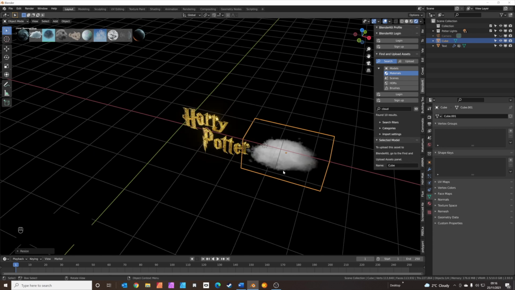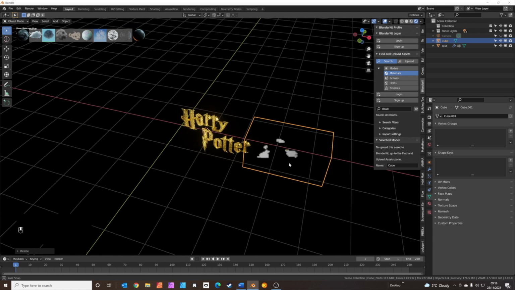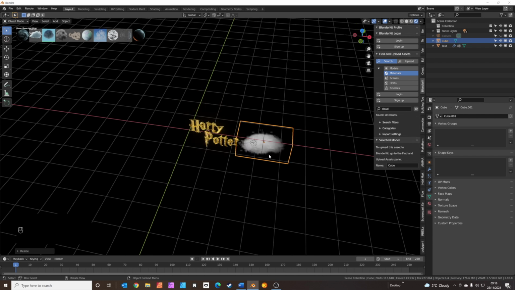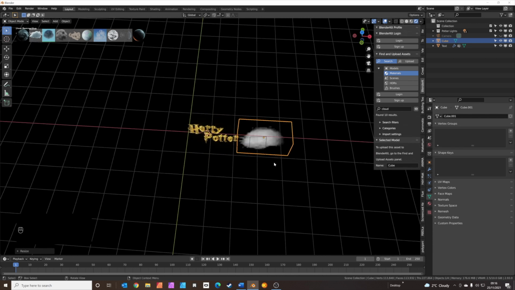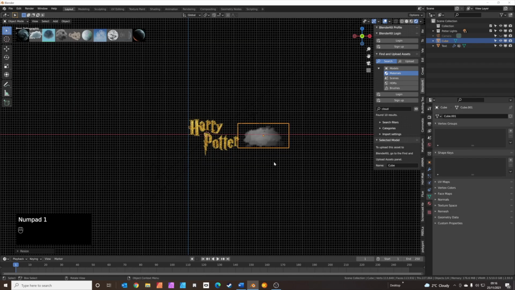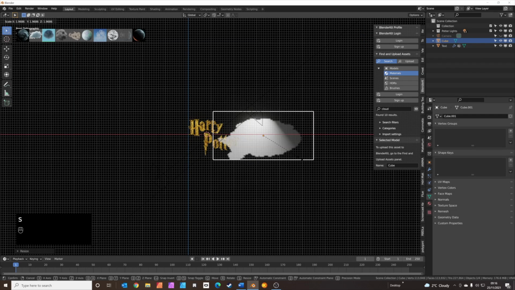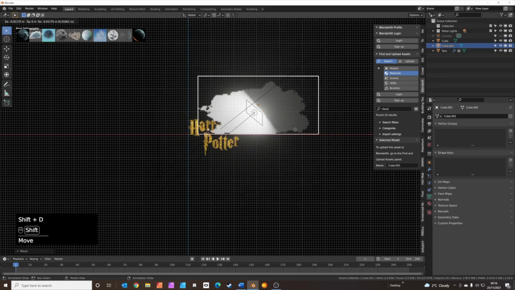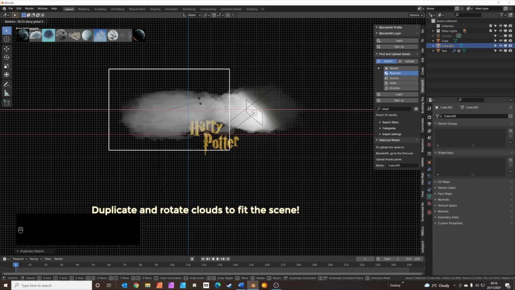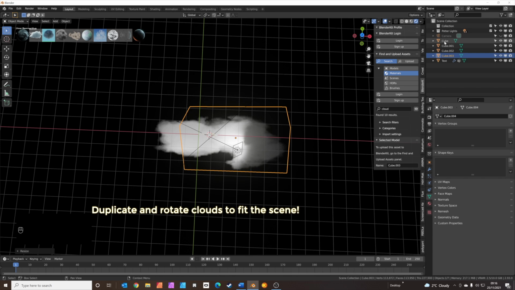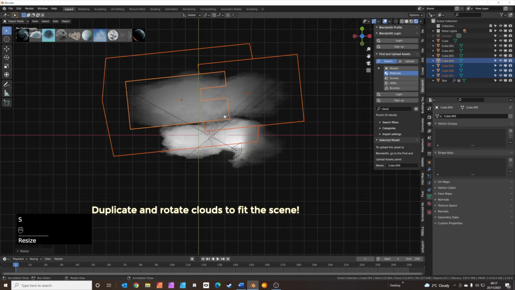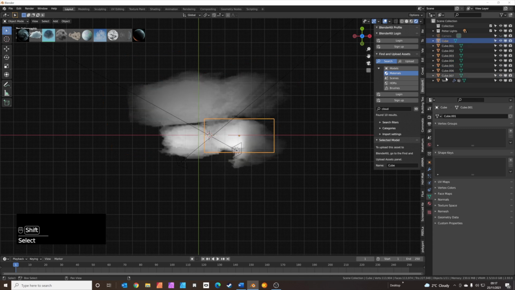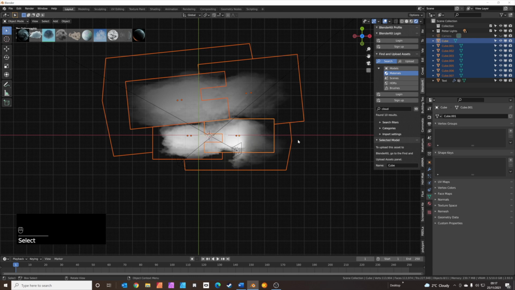So what we're going to do, we're going to duplicate this cloud several times and try and shape it around the Harry Potter. So press 1 to go into front view, maybe S to scale, G to grab, Shift D to duplicate. So now what we're going to do, we'll move all the clouds into their own collection. So click on the first cube and the last cube that you've made. M to move, new collection, clouds.